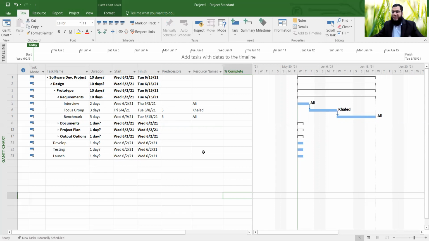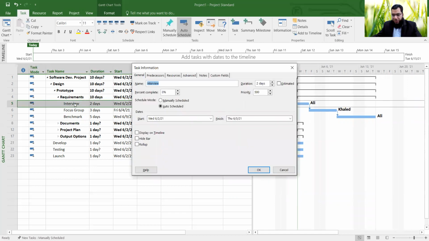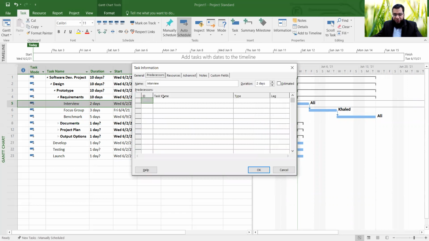Now, once you start execution, let's say today is our day, and we have done the interviews. You double click on interview. You can find this more detailed tab. Of course, you can change information from here as well, so the predecessor, if you want to change it, or resources.